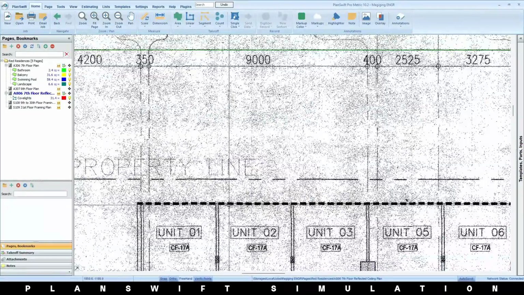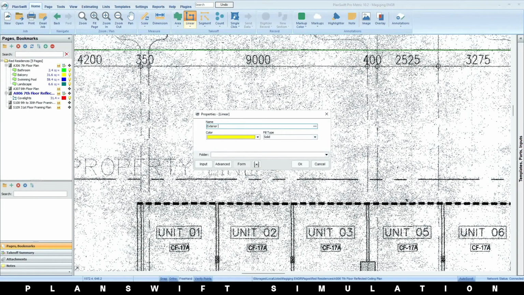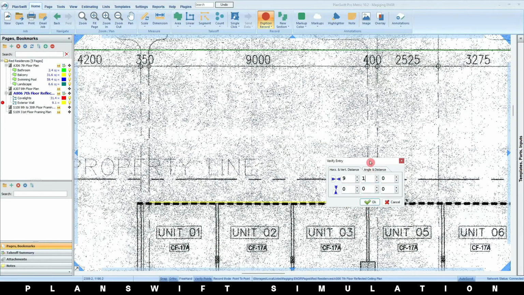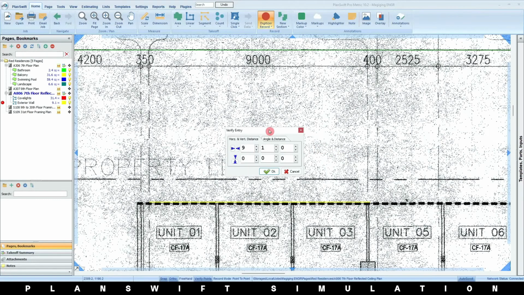Let me take off the outer wall of this building. So linear, I will name it exterior wall. Okay, with the Verify Points turned on, each time you digitize a section, this window will appear, called the Verify Entry window. This window shows you the dimension of the section that you just digitized and allows you to change that value.